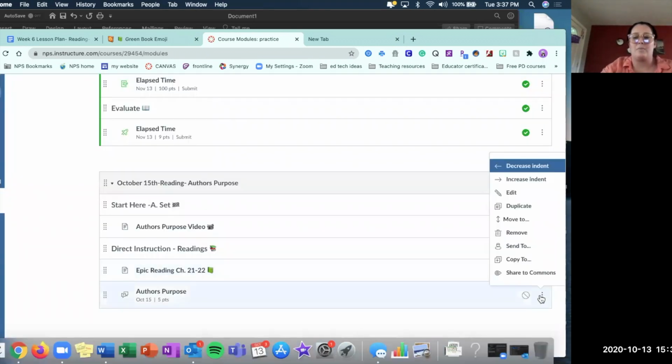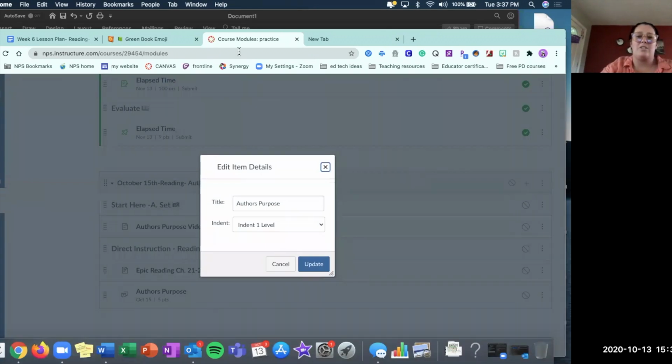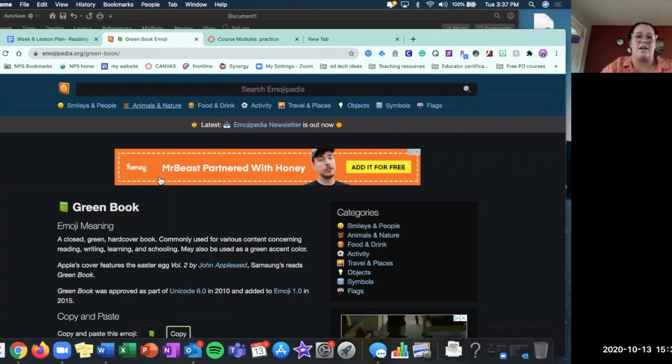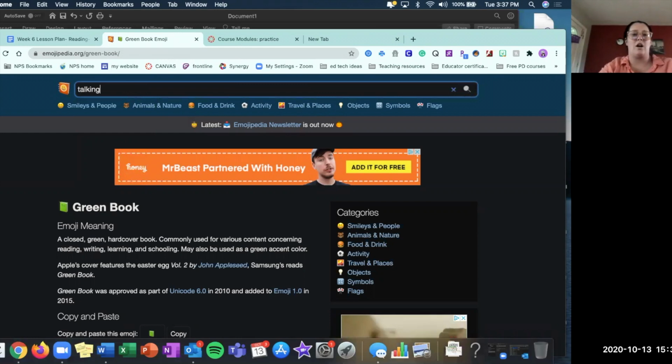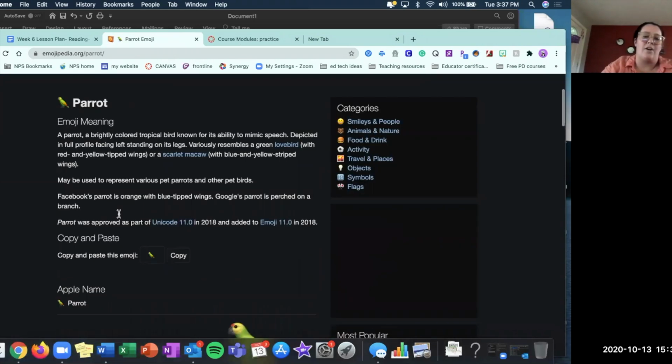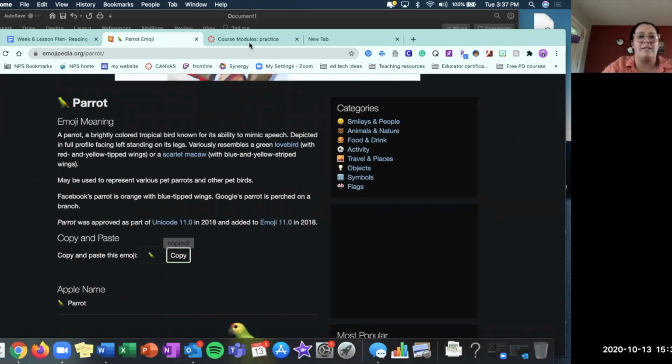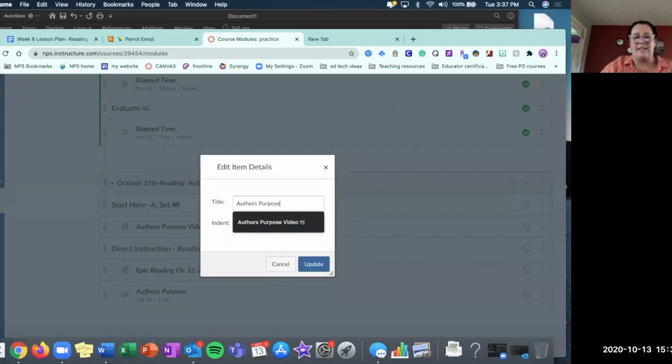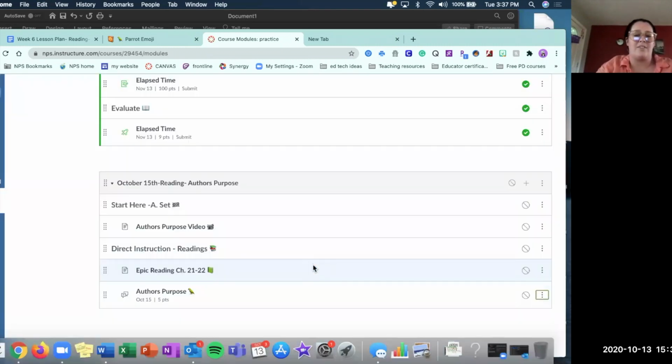Now, this author's purpose is a discussion. So let's see if there is an emoji of somebody talking. Ooh, a parrot. I like a parrot. So we can copy the parrot. And you can get metaphorical when it comes to the pictures that you're using.